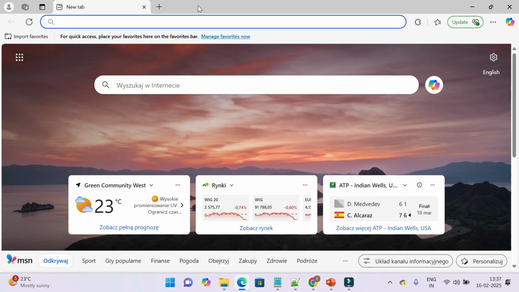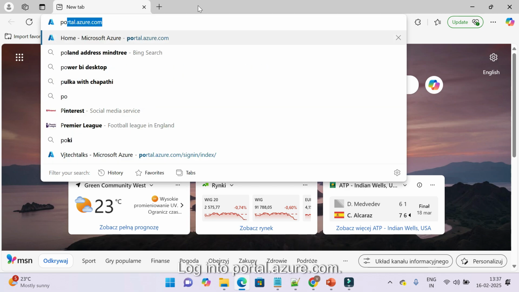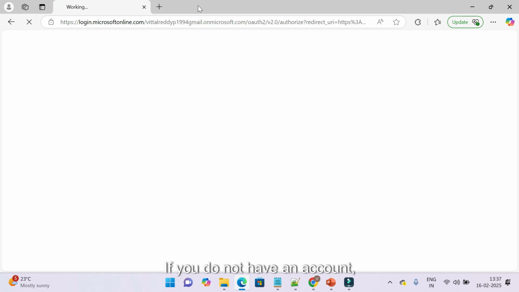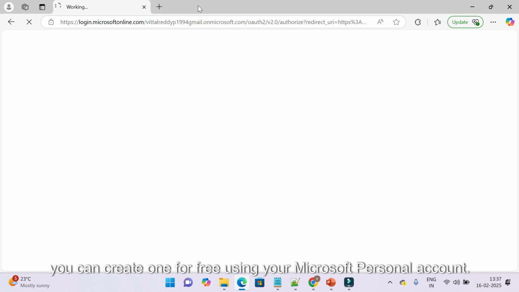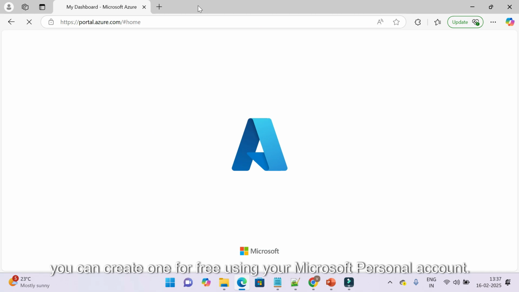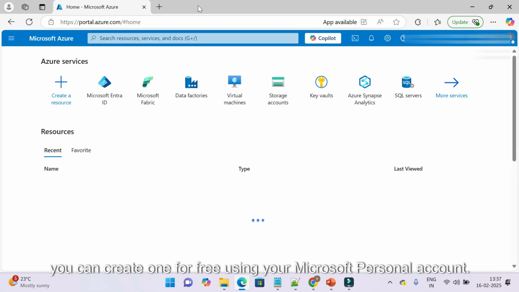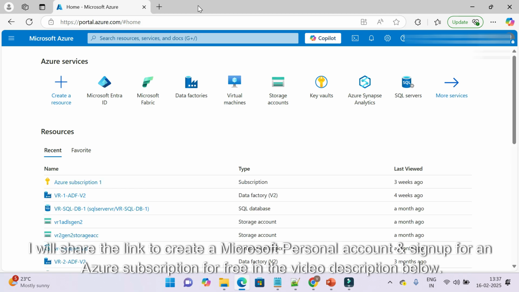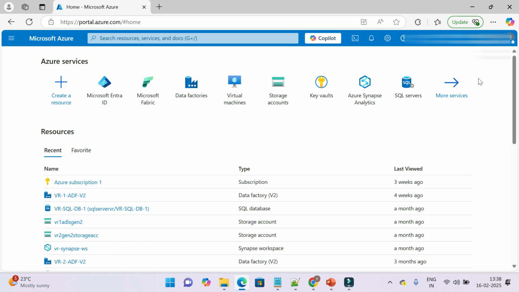Step 1. Log into portal.azure.com. If you do not have an account, you can create one for free using your Microsoft personal account. I will share the link to create a Microsoft personal account and sign up for an Azure subscription for free in the video description below. So I have successfully logged into the Azure portal.